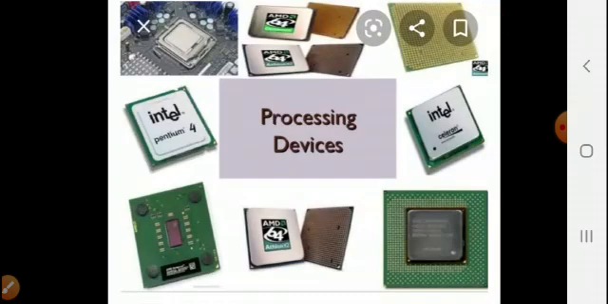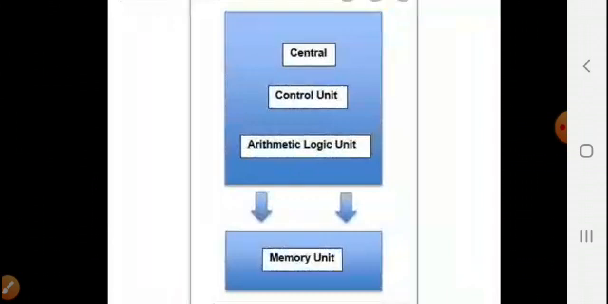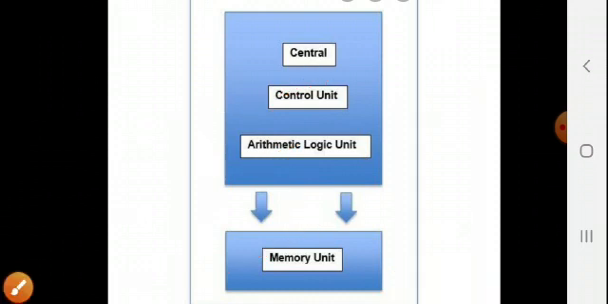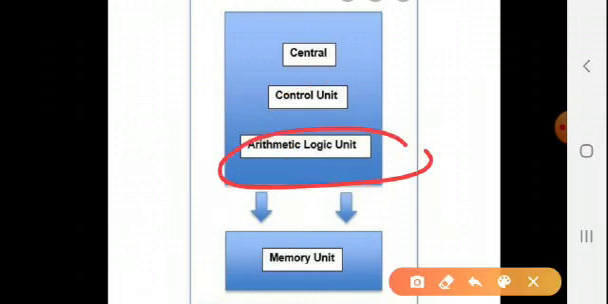Then what is the main thing here we will study? The CPU has three parts. What are those? ALU, arithmetic logic unit, then CU, control unit, and the third one is MU, means memory unit. So let's consider one by one. First of all we will consider the arithmetic logical unit, or ALU. The ALU performs all calculations and comparisons.